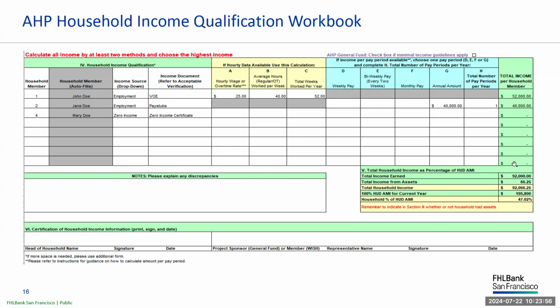At the bottom of the worksheet, there are 2 signature lines. The owner's signature is required once the total income is determined.